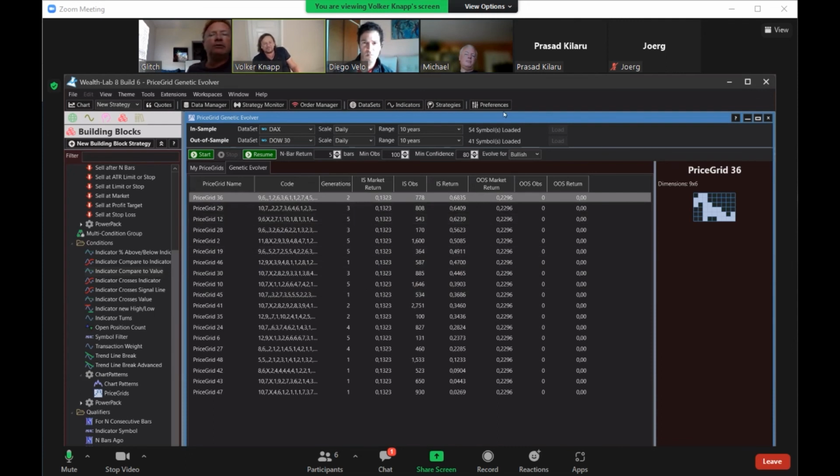So I do see, it looks like we have an issue here because there's no out of sample observations or returns. So I'm going to take a look at that and see what might be going on there. I would expect to see those values there. So could be a bug. Could be that we stopped too early, right? No? No.